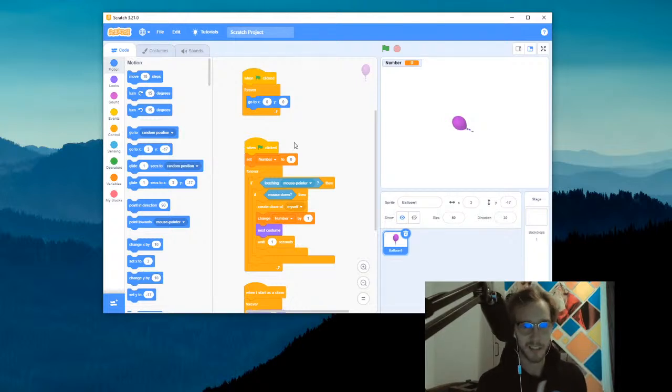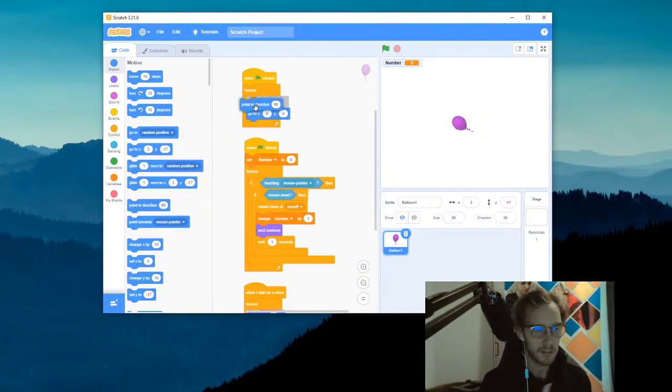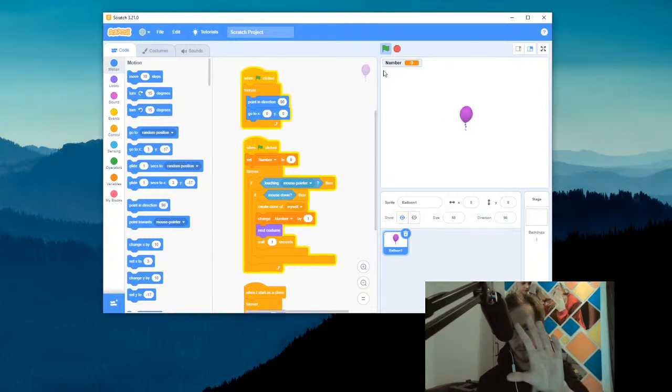Next thing is I need the balloon to be turned the right way. So I have to change what we call direction, which way it's turned. And we can do that with point in direction. This is a bit further down. Add that one as well. Start the game once again. And you can see when I started the game, it turned just a bit and it went into the center.